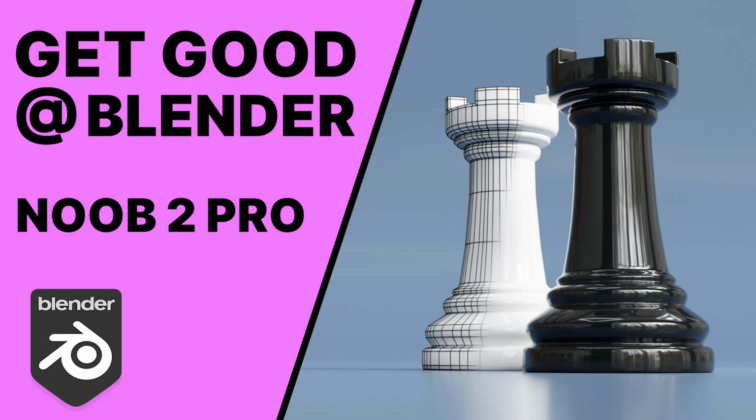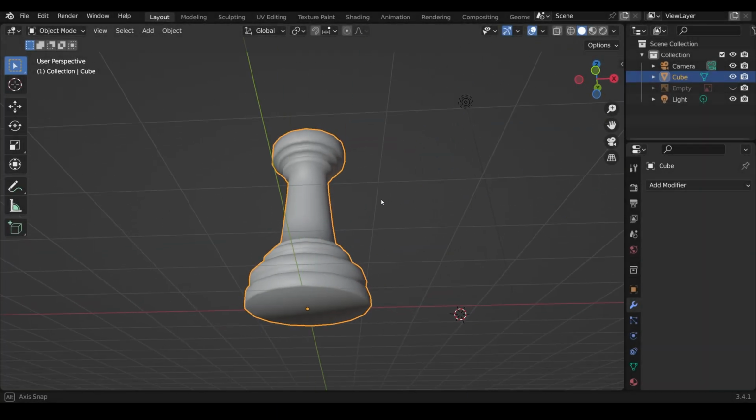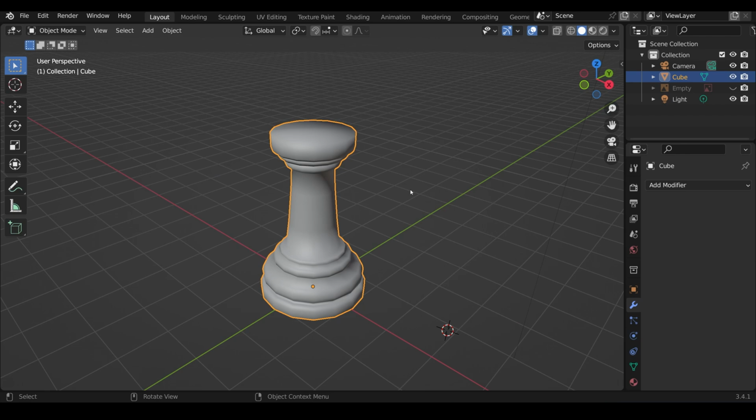So let's get started with the challenges. So here's the first shape I want you to try and recreate. If you're in any doubt about the most optimal way to make this, then do look at my previous tutorial in the Get Good at Blender playlist. Links in the description, along with the reference image if you need it. So pause the video and have a go at that.